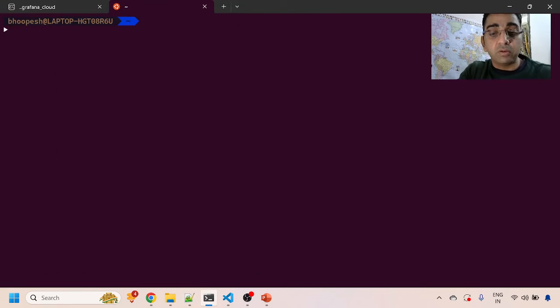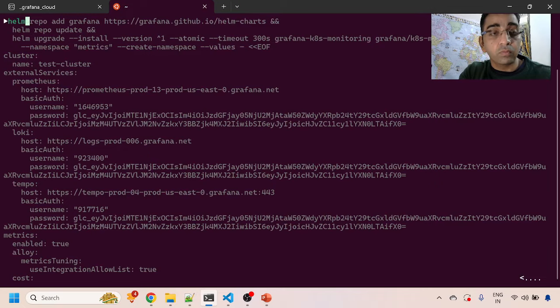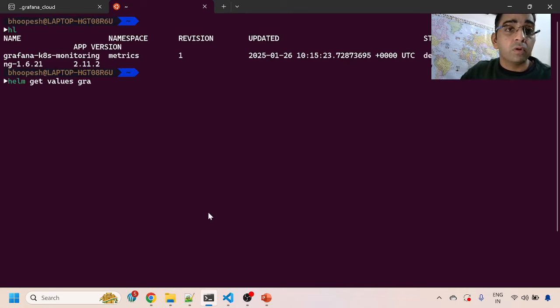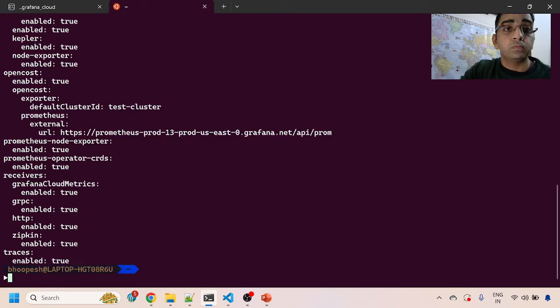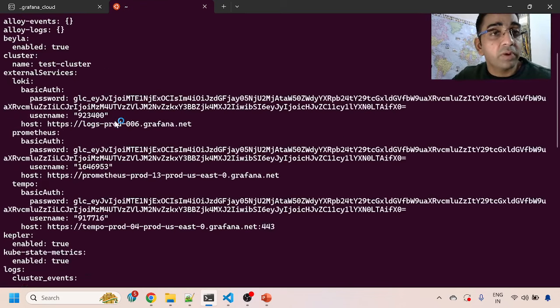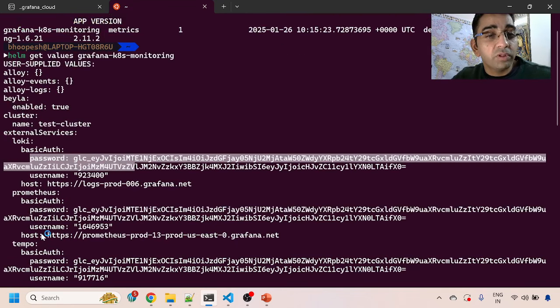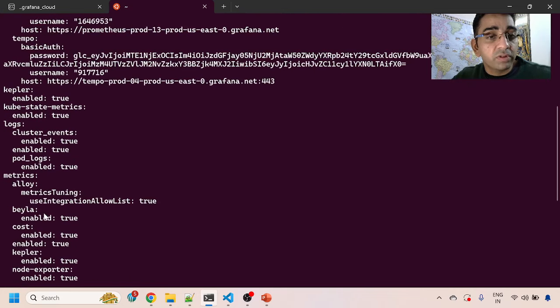Now this Helm chart has been installed. I'll do helm get values, so I can see what are the values that have been passed. I can clearly see Beyla is enabled. The cluster name is this. This is the Loki endpoint, the Prometheus endpoint, and then we have a Tempo endpoint. Kube-state-metrics is enabled, whatever we were saying.